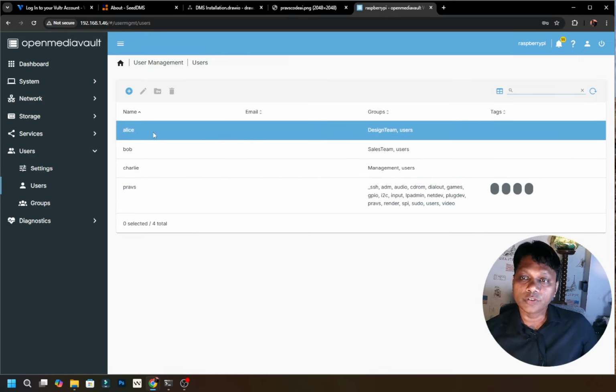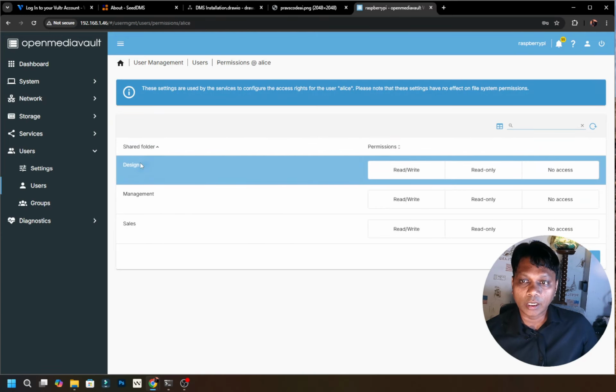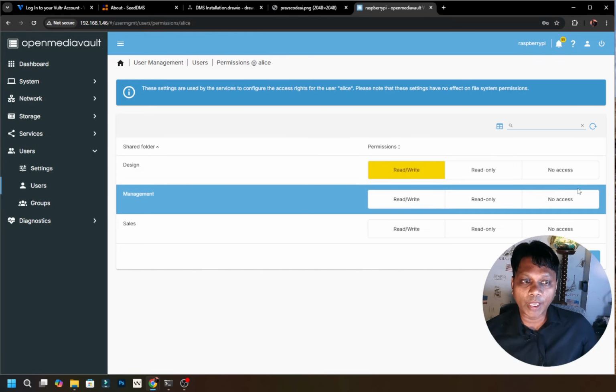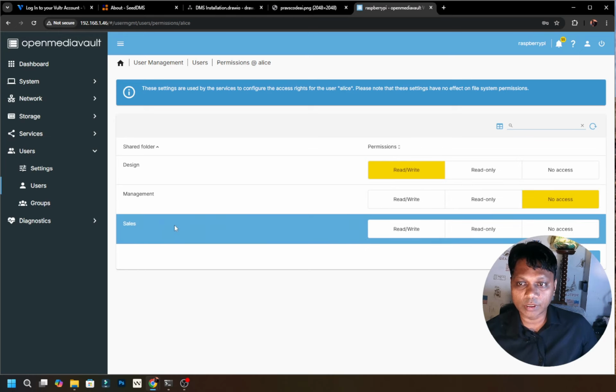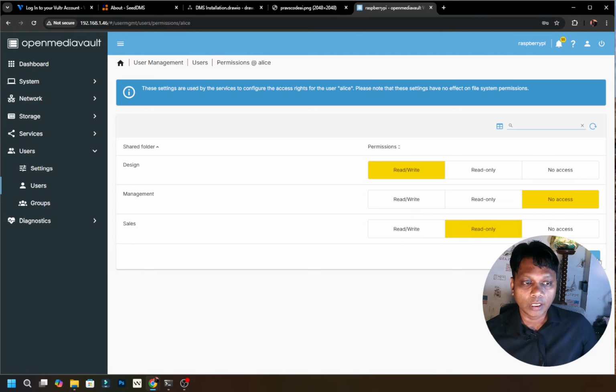Now for Alice, if you want to give permissions, we click on Alice and then we click on shared folder permissions. And Alice is from design team, so we'll give her the read and write access, while management will have no access, means Alice cannot access any file from management. And from sales team, Alice should have read-only access. And then I click on save.